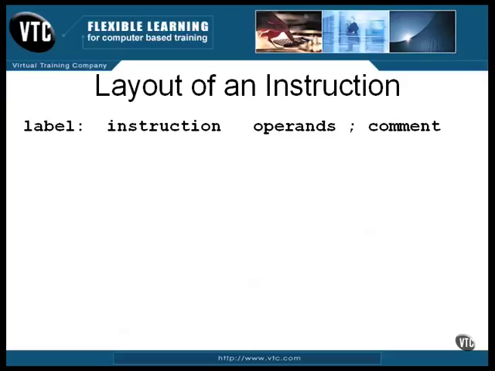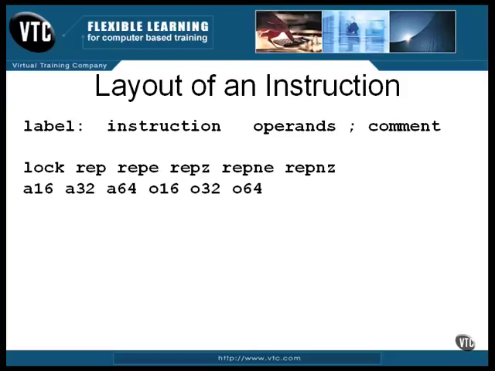The opcode can be any machine instruction. It can also be preceded by a prefix of lock or of one of the repeat commands. I'll have more about those later. And it can be prefixed with size prefixes to include the instruction for one size inside an assembly which is otherwise for another size, 16, 32, or 64 bits.